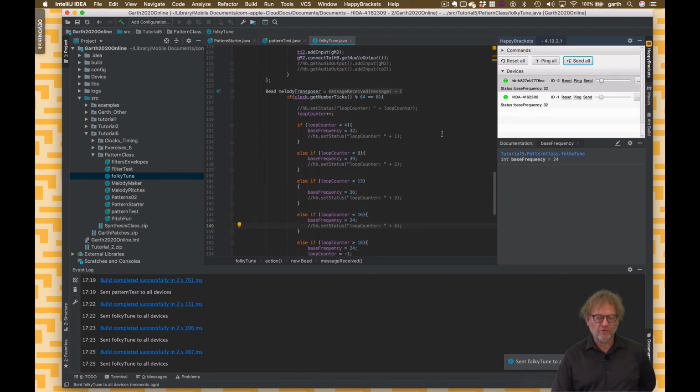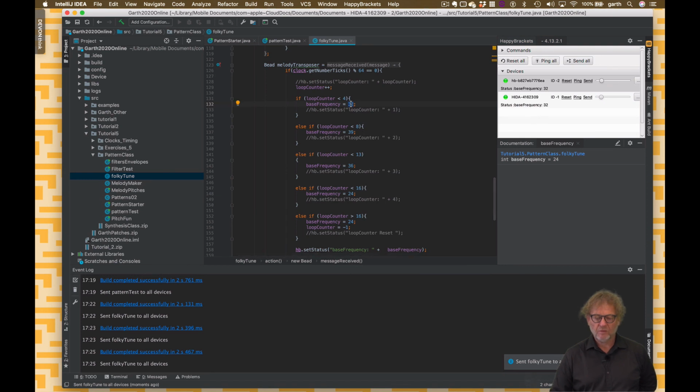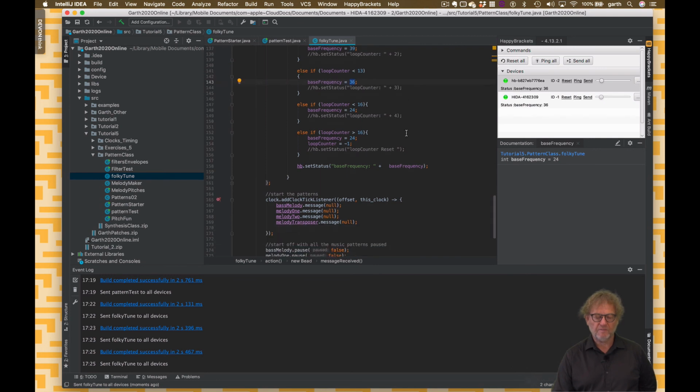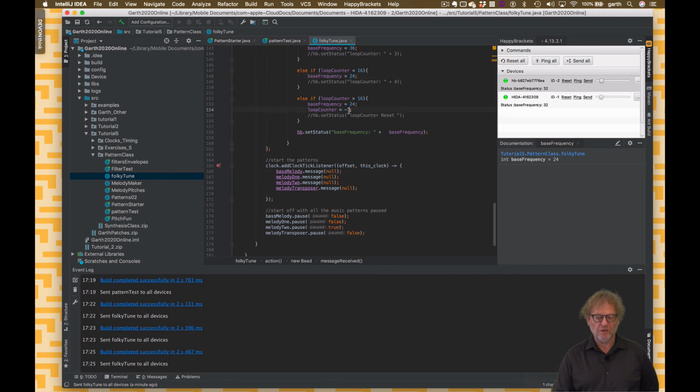There you go, so the bass frequency is set at 32. And now the bass frequency is set at 39. Now 36. And now down to 24. And then at this point, it'll reset the loop counter. And we will start all over again.